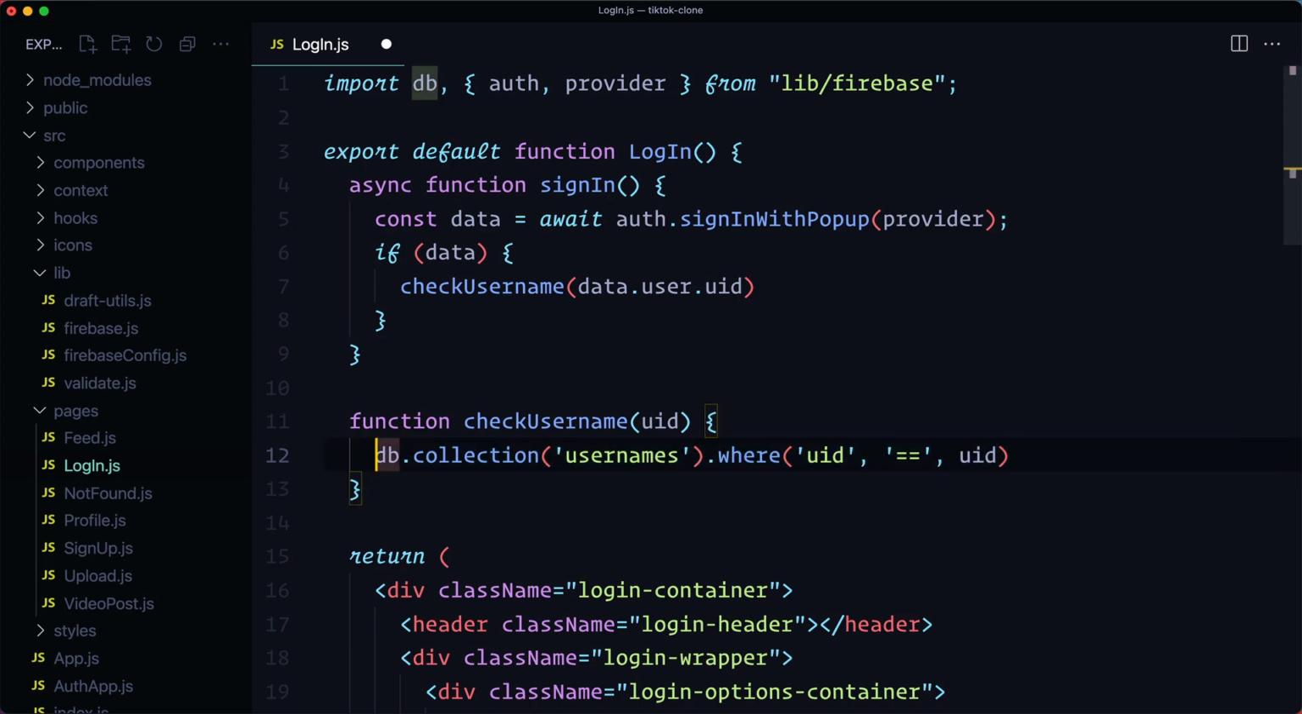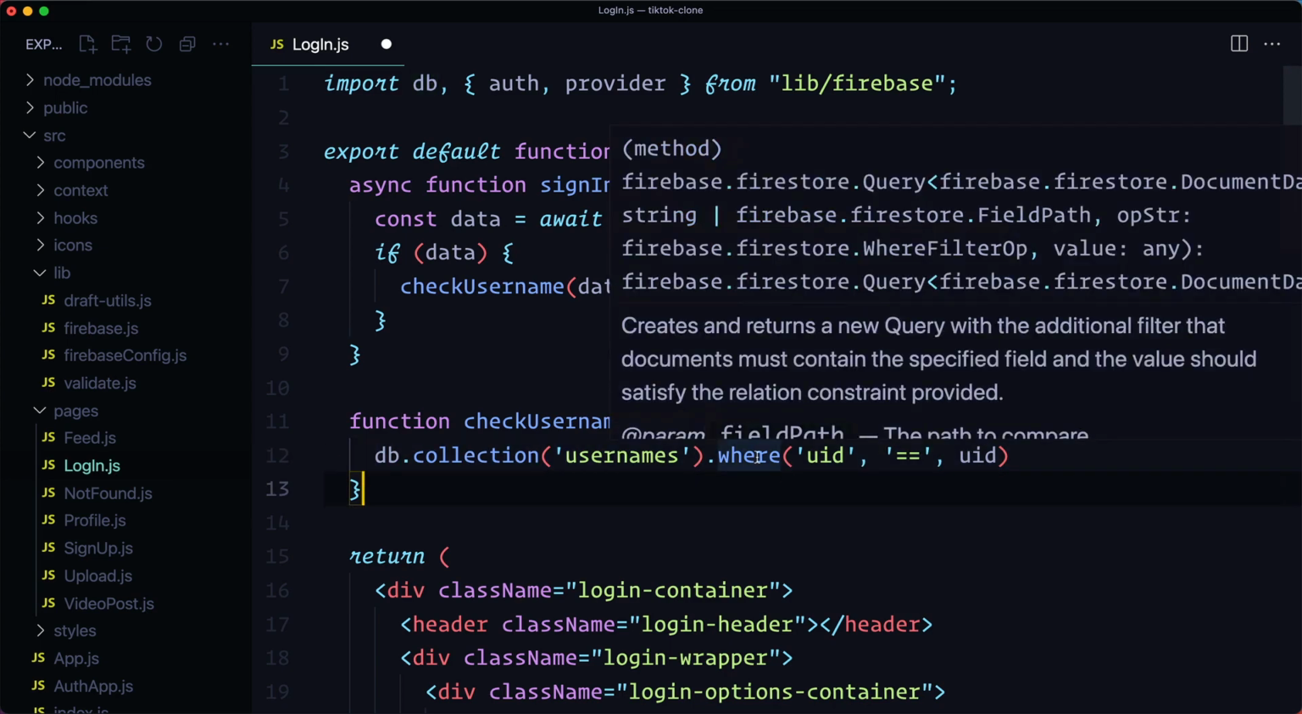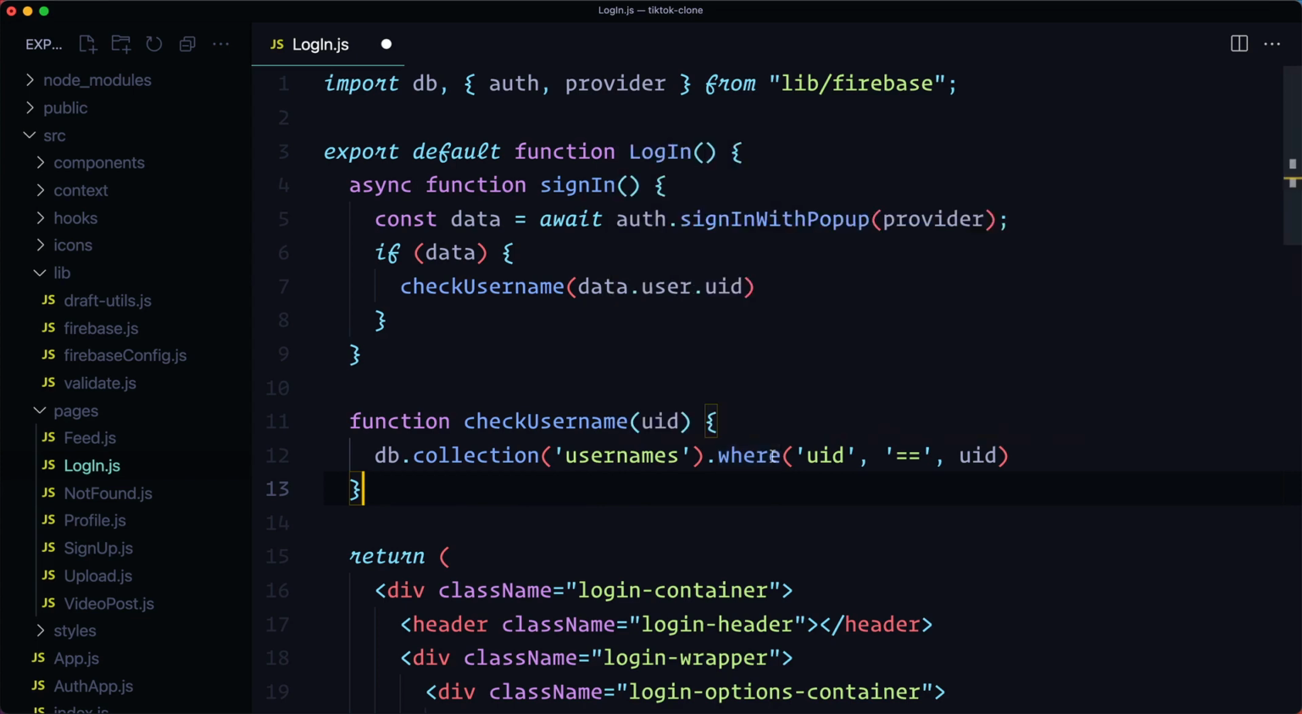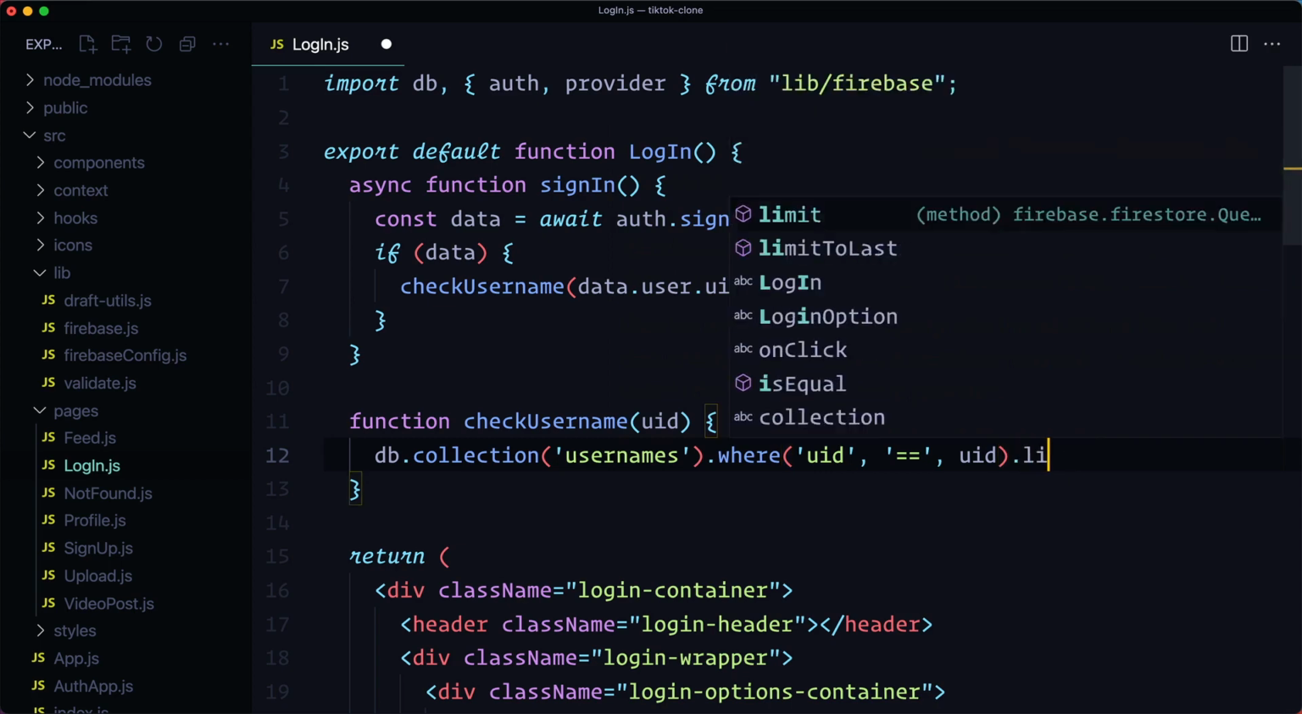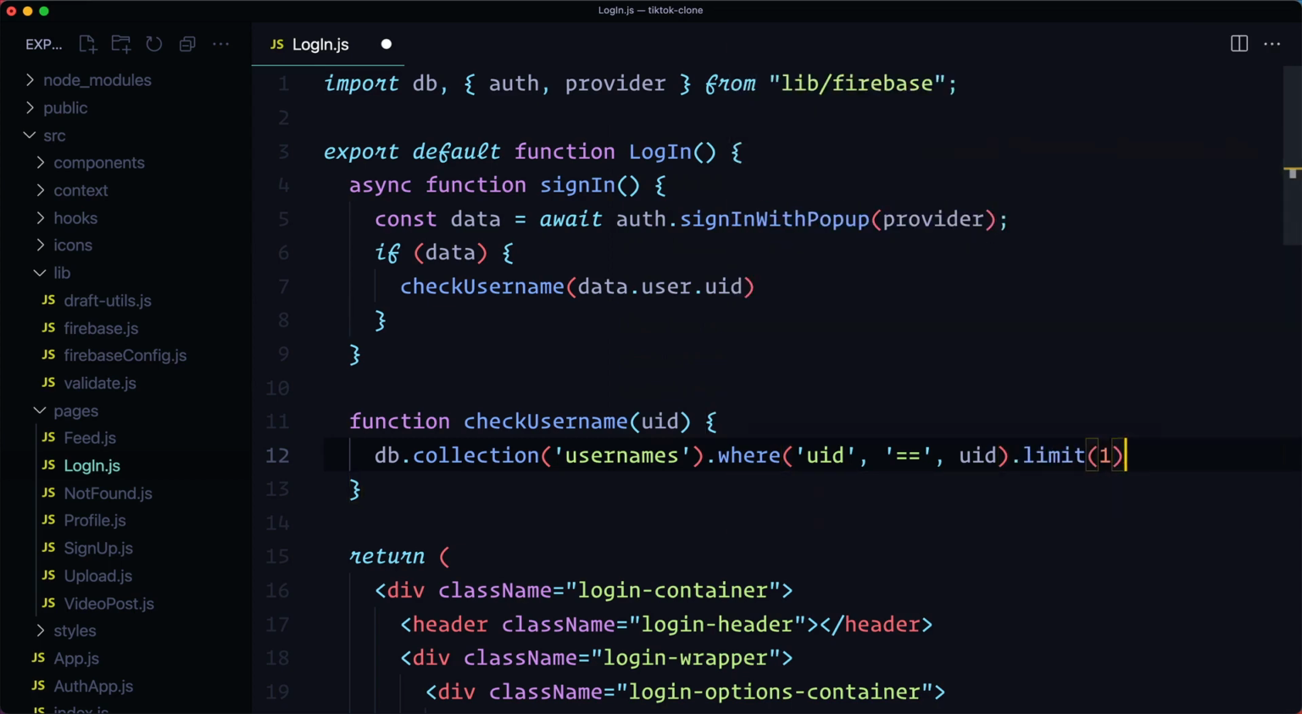This is just a reference to a given query. So where creates and returns a new query, and where is a filter that we provided on this query. And additionally, we can chain more methods onto it to query even further. So we could limit this, for example, to just one document if we wanted.